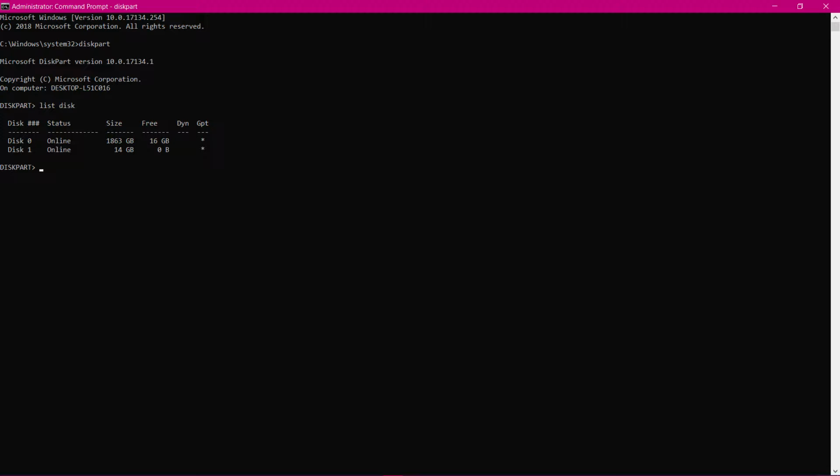After that, you have to select disk 1. So type select disk 1. Here you are selecting disk 1. Okay, now the command has displayed the result: disk 1 is now the selected disk. So we have selected that disk. Now what we have to do is clean. So type clean, hit enter. A message has been displayed: diskpart succeeded in cleaning the disk.